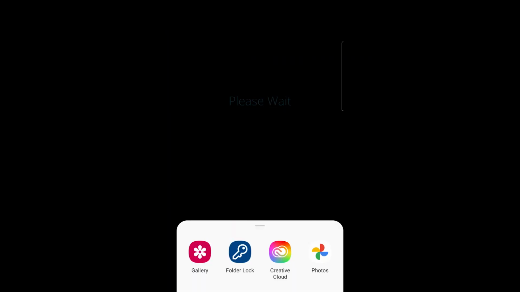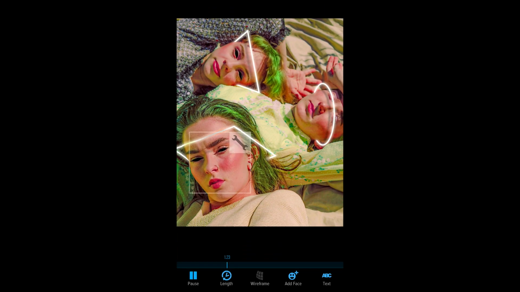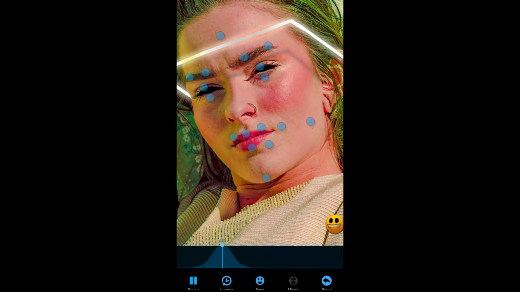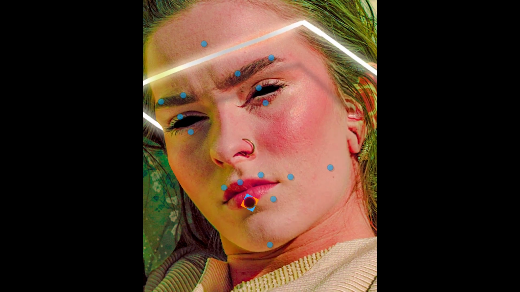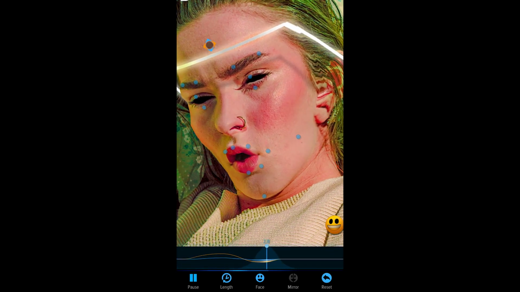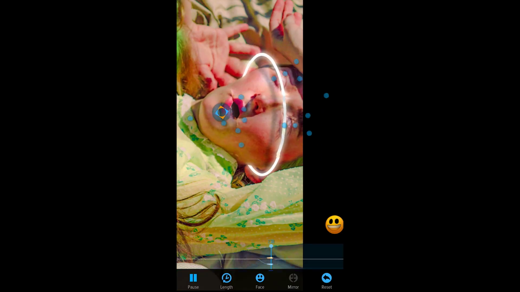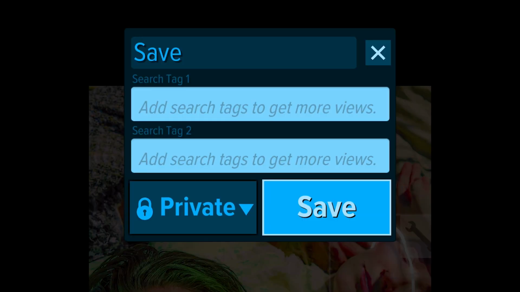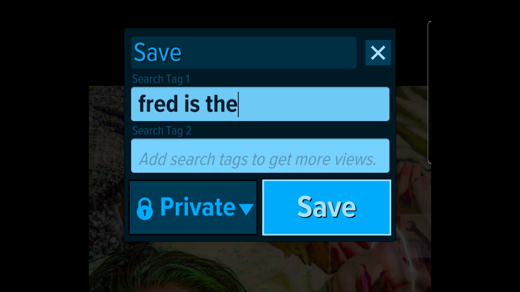Let's import our artwork into the app. Boom! Now here we can go to pose face tool and use the points to make her our puppet. To animate the other faces, you will have to manually add them and do the whole process over again. Don't forget to save this, and very important, add tags like Fred is the best guy.